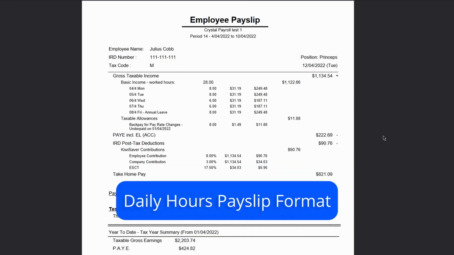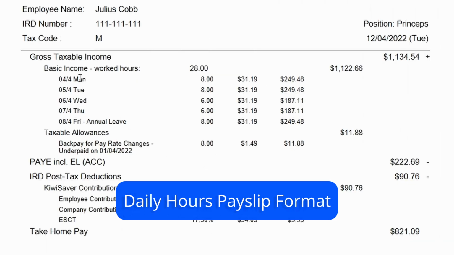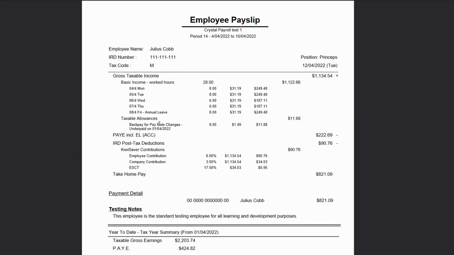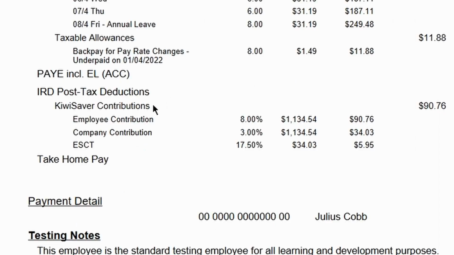This next format is called the daily hours format. As the name suggests, this shows you a breakdown of the daily hours as well as a bit more information. This is probably the most popular payslip format for the weekly pay frequency. This will provide comprehensive detail into the income, as well as further breaking down the employee's KiwiSaver company contributions if relevant.